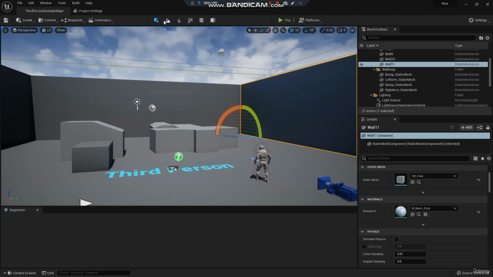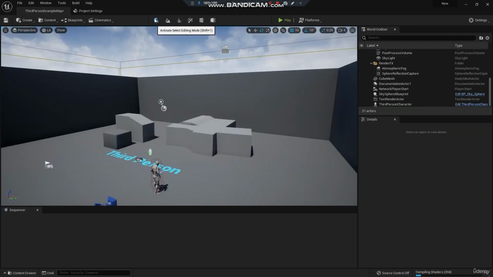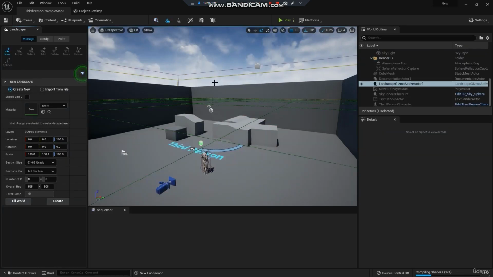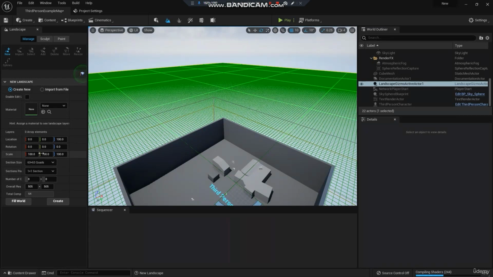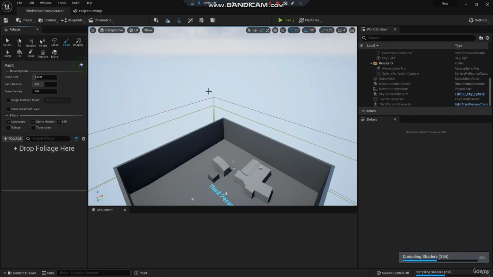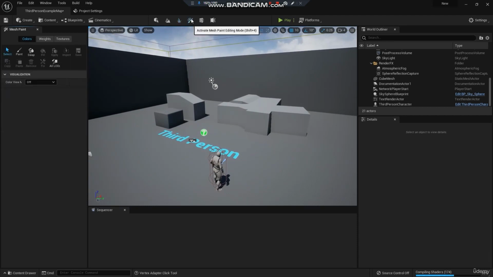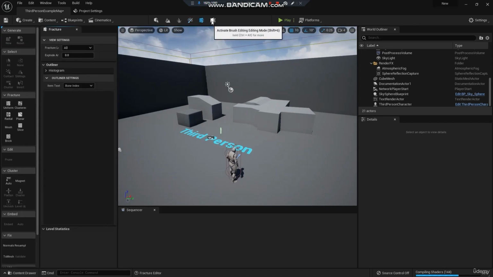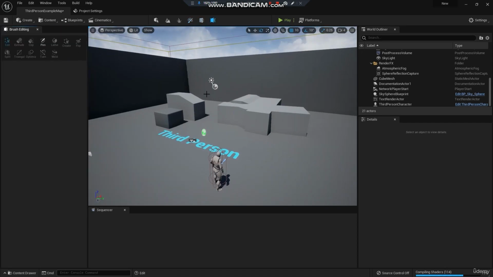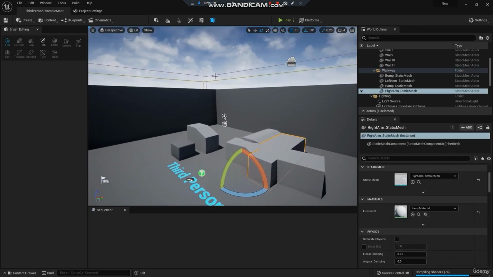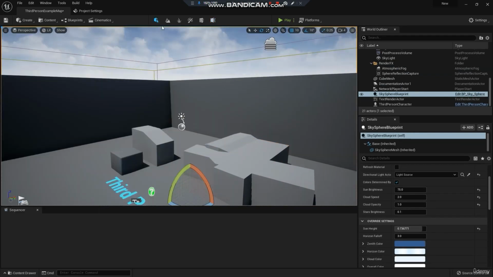Then we also have all of our different modes up here. By default, we've got our active select editing mode, which is just where we can select stuff and edit the level, edit the details and all that. We've got our landscape editing tool here, but this is just going to allow us to create realistic landscapes by just painting meshes and stuff. We also have foliage editing, where we can paint in grass and stuff. We have mesh painting, fracture editing, and then also brush editing, which is where we can basically create simple meshes directly inside of Unreal.